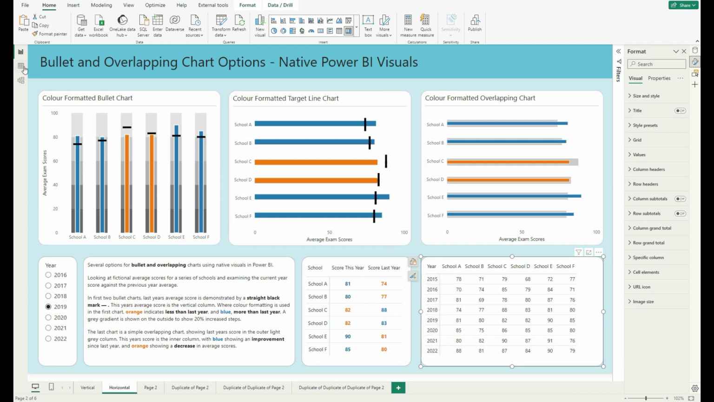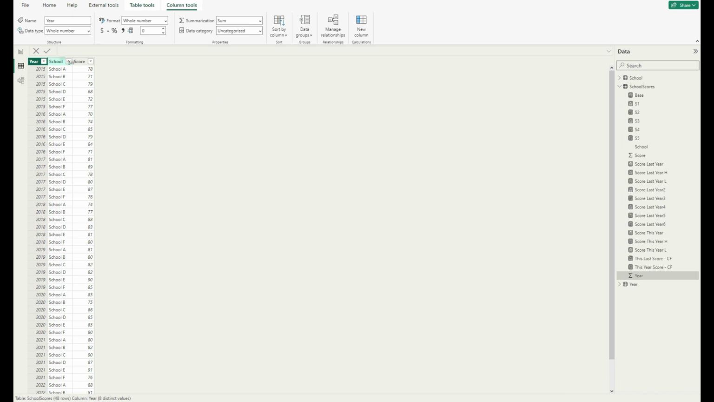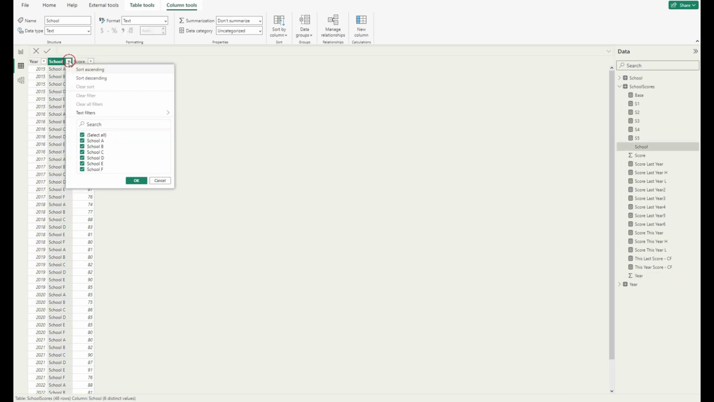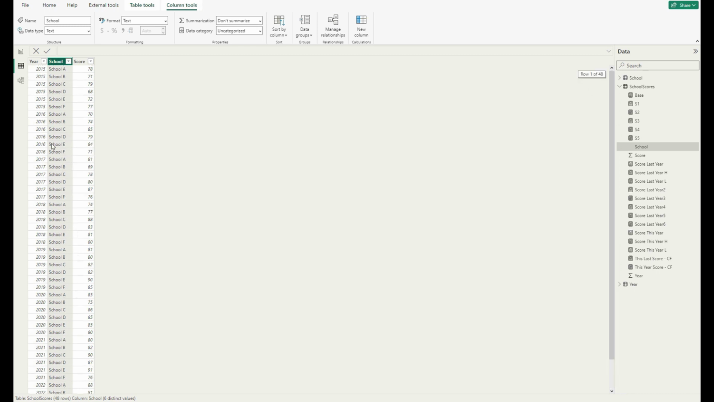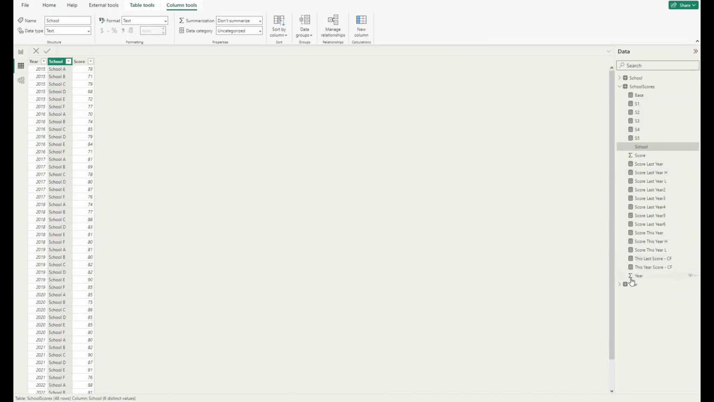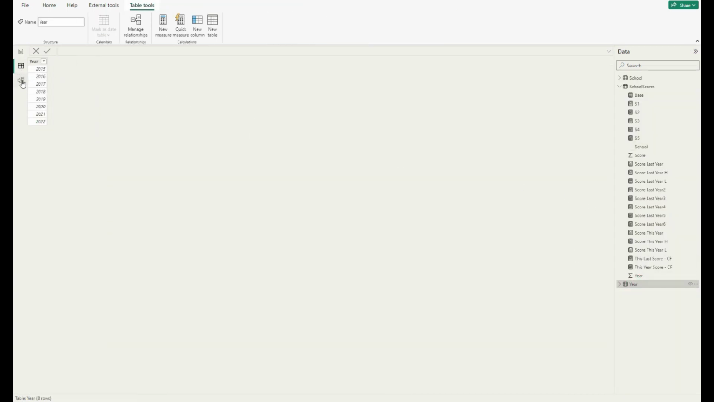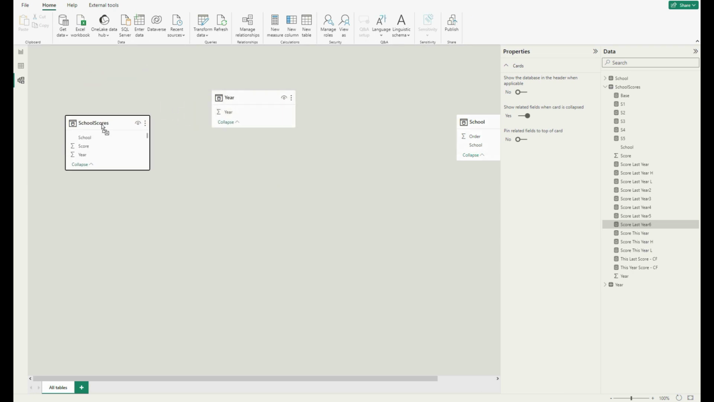And if we look at the data itself, it's structured as a long, thin table with the years from 2015 to 2022, the schools A to E, and then the scores. So just scrolling down, we see everything here. Again, if we look for the year slicer, I've got a disconnected year table. So there's no connection between the school scores and the year itself. This will allow me to select a year without it filtering the main table.